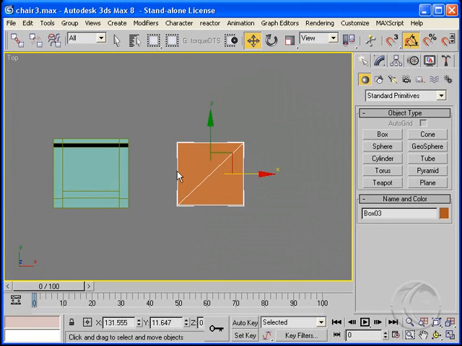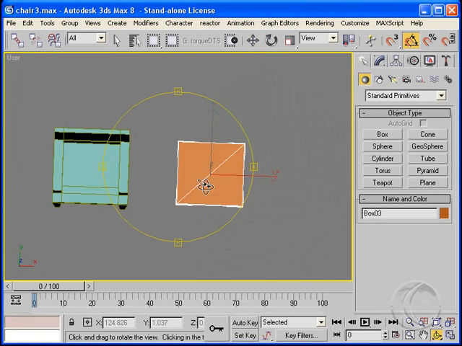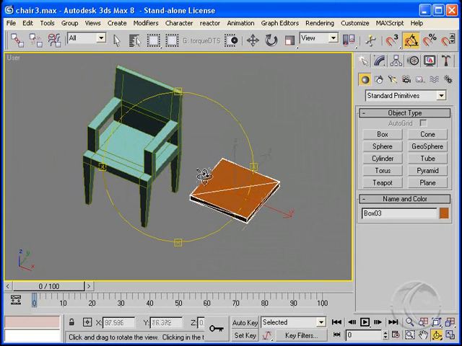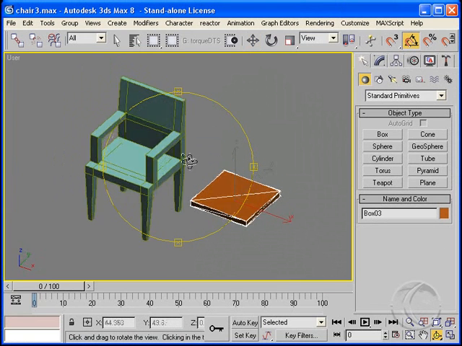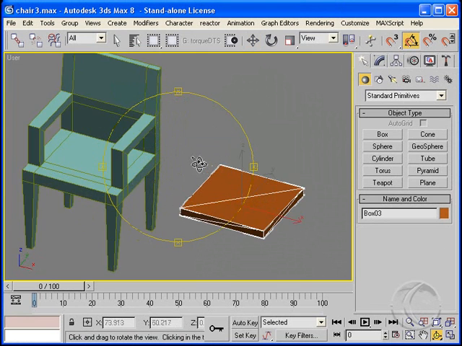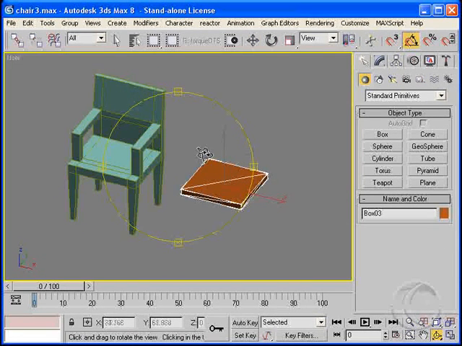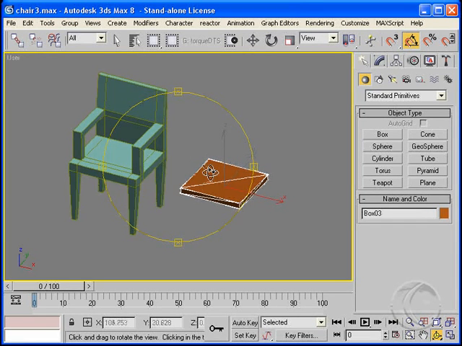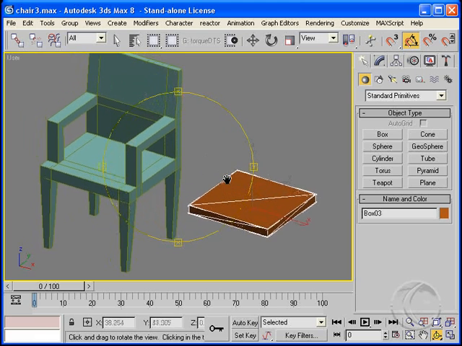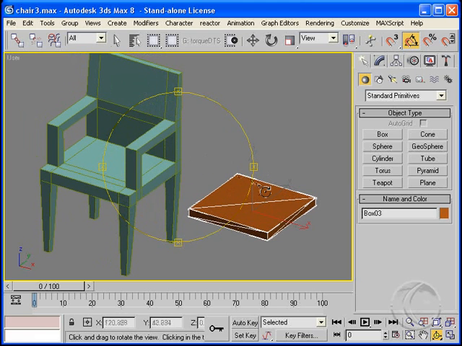Okay, I want to start here with, if I change my view a little bit, a chair. Now I've got the finished chair next to the chair we're going to build, so you can see where we're going with this. And this is one of our simplest models, particularly for those who haven't got much flight time on 3D Studio.